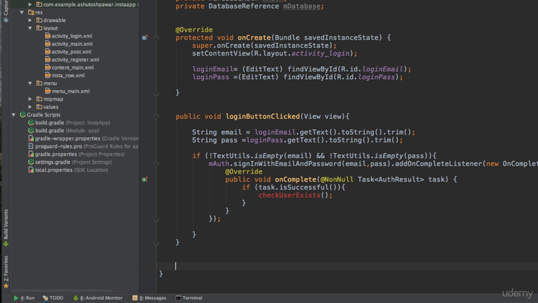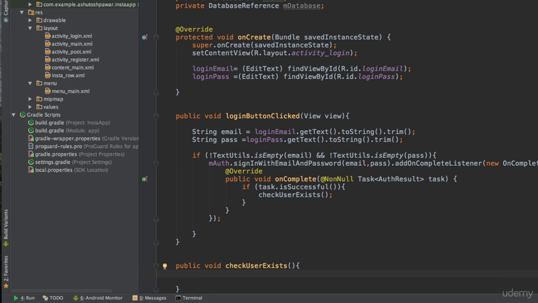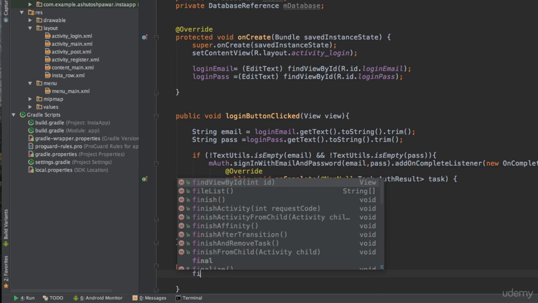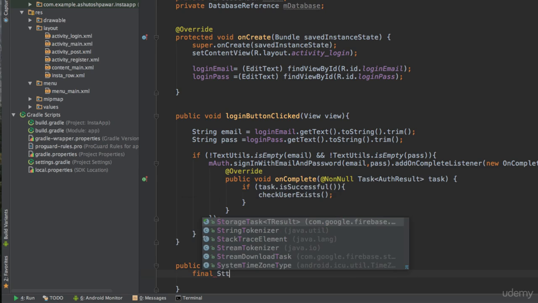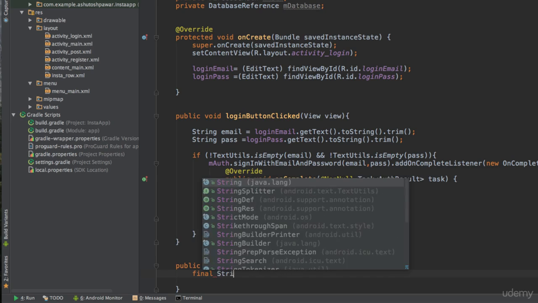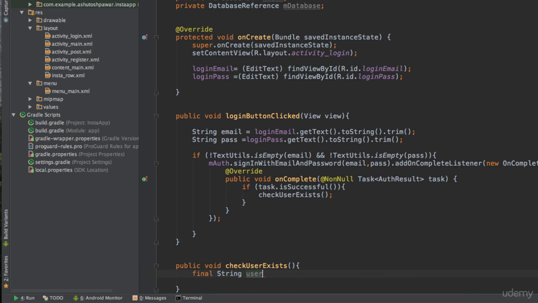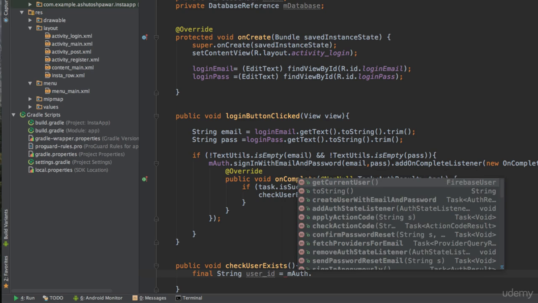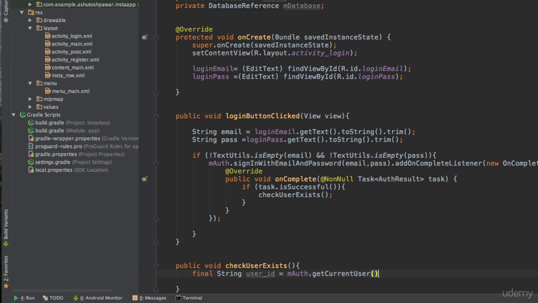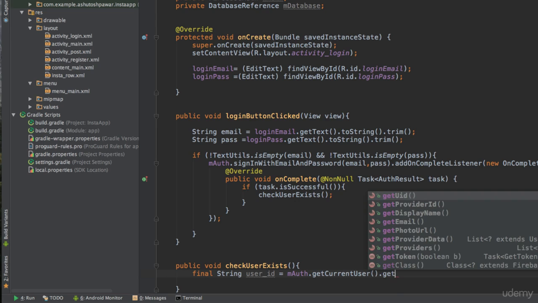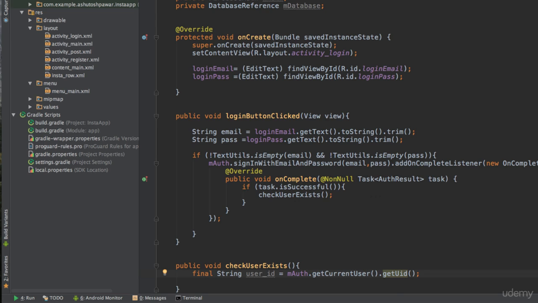In order to create this method, we will go right here, type in public void checkUserExist, and this method is first going to get the user ID. So we'll type in final String user_ID, and we get the ID from mAuth. So mAuth.getCurrentUser. We get the current user and get its unique ID by using the getUid method.